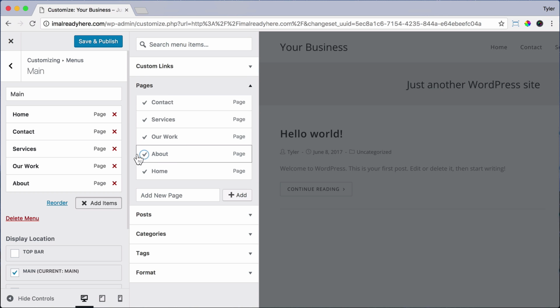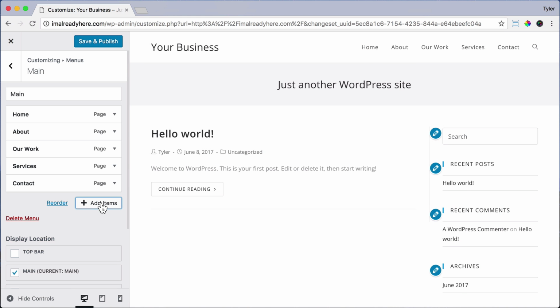Now what we can do is we can click, hold, and drag to rearrange them because maybe we don't want them in this order. Maybe we want about right below home and artwork under about and contact last. And this is gonna rearrange the navigation. So it's gonna go home, about, artwork, services, and contact in that order. All right, once we do that, we can see on our website that it has added.